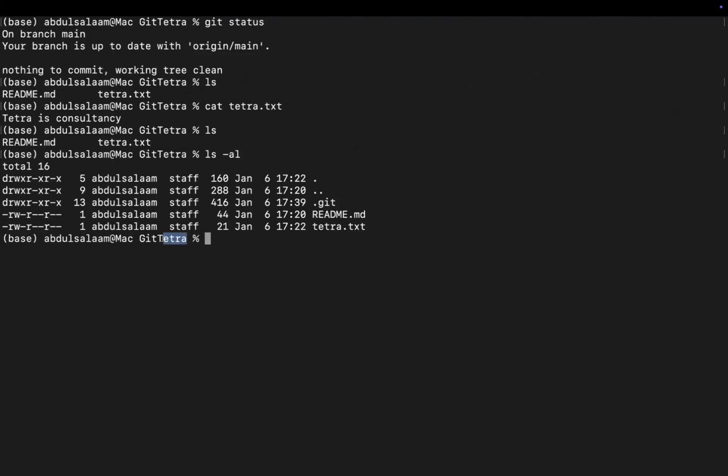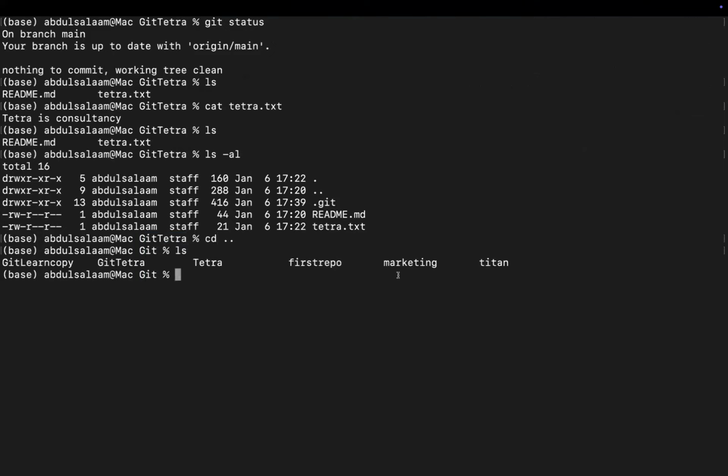Git tetra is also a repository, right? Inside a repository, I don't want to create another repository. Come one step back. So here, these are all the repositories that I cloned from the internet to my local machine. Now let's create a repository locally and then push it to the remote.